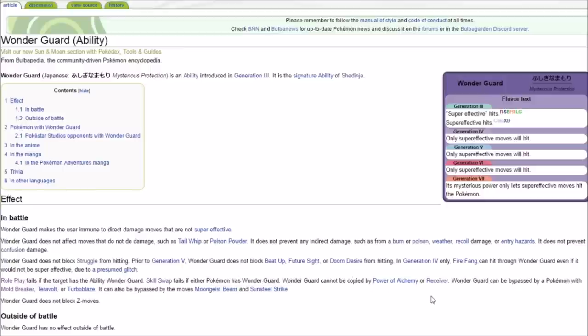The reason why I talked about Entrainment earlier is that it is the only way of modifying Shedinja. Because if you're trying to use something like Skill Swap, well, Wonder Guard isn't allowed to go anywhere. I think that needs to be the main rule. So the rule of thumb is that Wonder Guard can't go anywhere.